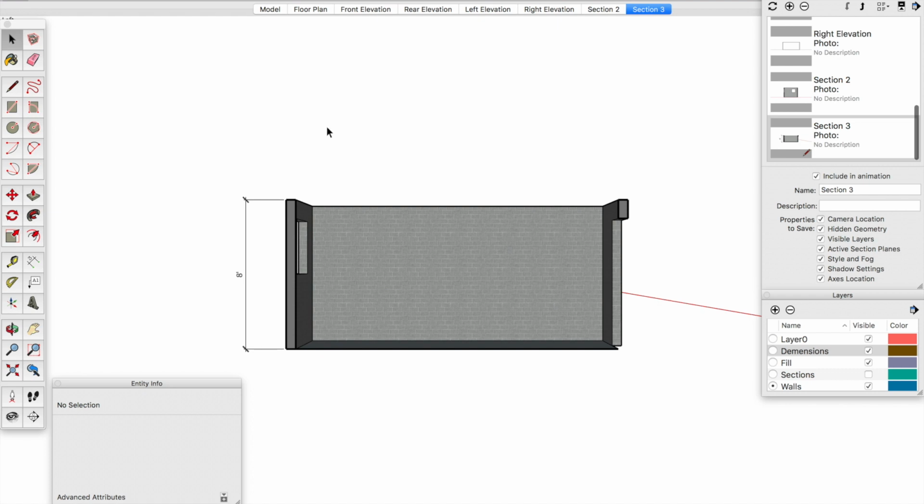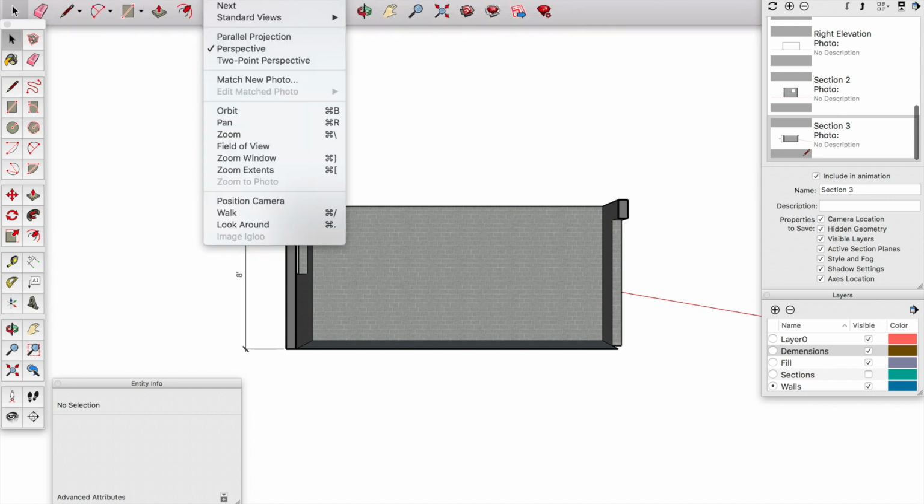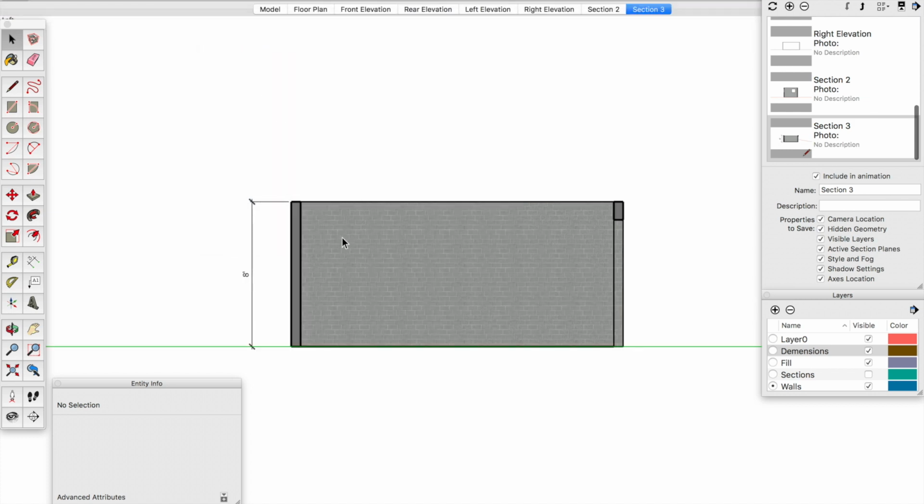Okay, one thing I did want to mention is, as you look at this, this wouldn't look good in your plan view because it's actually 3D. And so the question is, how do you get it to be 2D and not 3D? You can go up here to the camera and then just hit parallel projection, and bam, there it is. Now it's more of this 2D window.